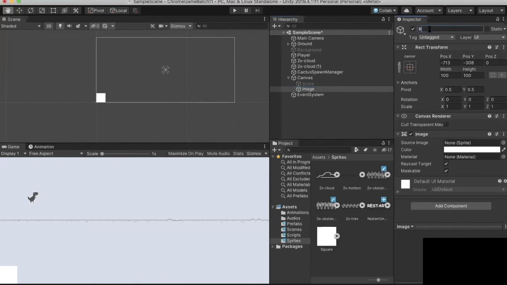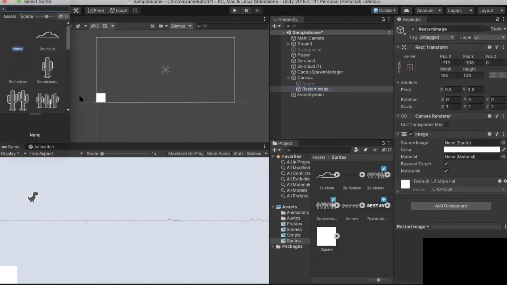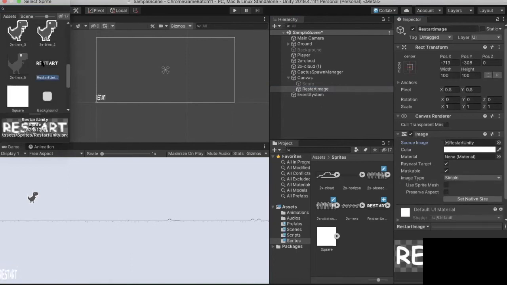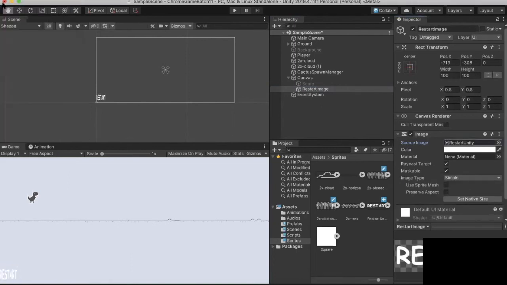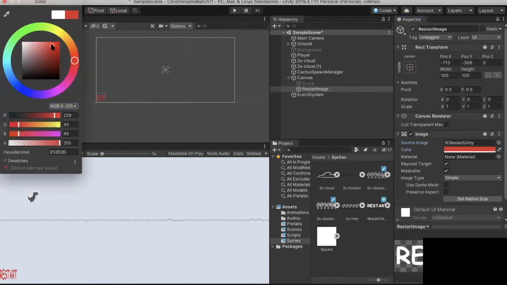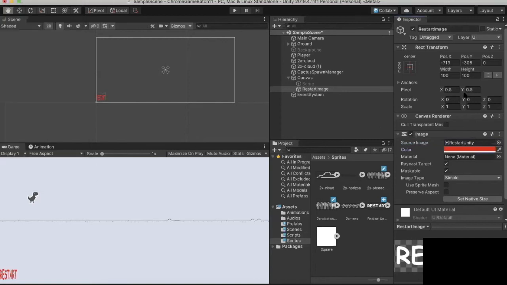So I'll call it restart button. Restart image. Yes, so this is my restart image, and since this is a restart image, it has a component called image which has a source image, and in the source image I will add my restart image. So this is my restart image. I'll change the color from here. White I don't like. Restart red. Looks better. At least visible.